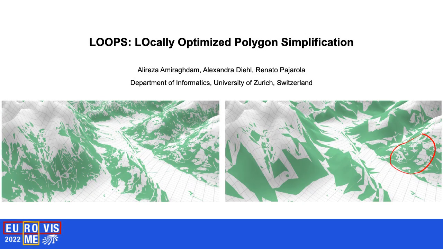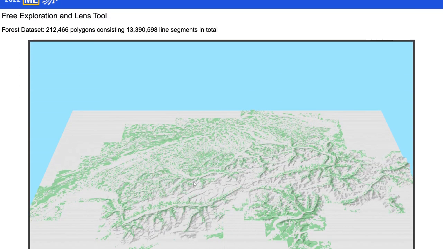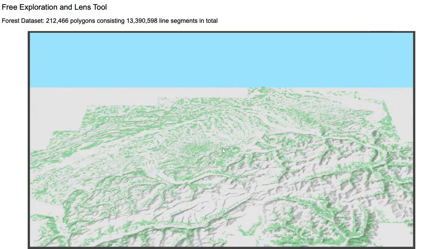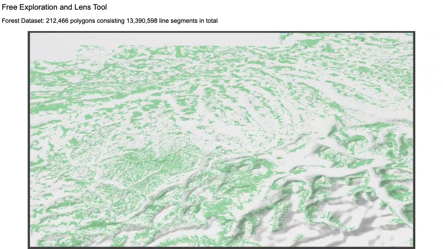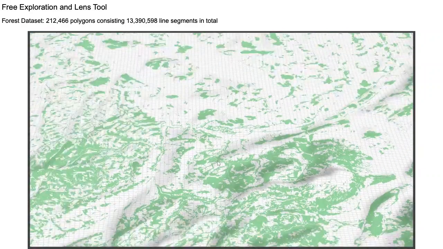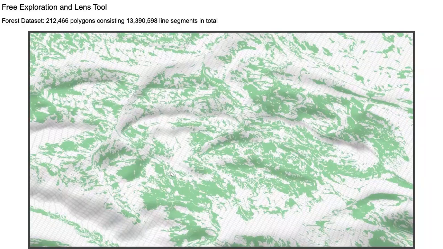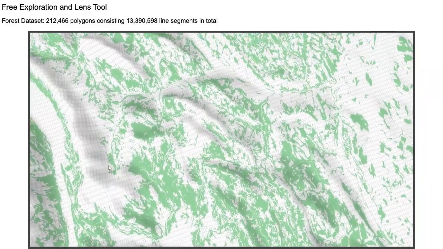Hello and welcome. In this video, we demonstrate LOOPS, our locally optimized polygon simplification algorithm. In our application, we have a simple static terrain of Switzerland on which we draw vector data using LOOPS. In this example, the dataset represents the forest regions.